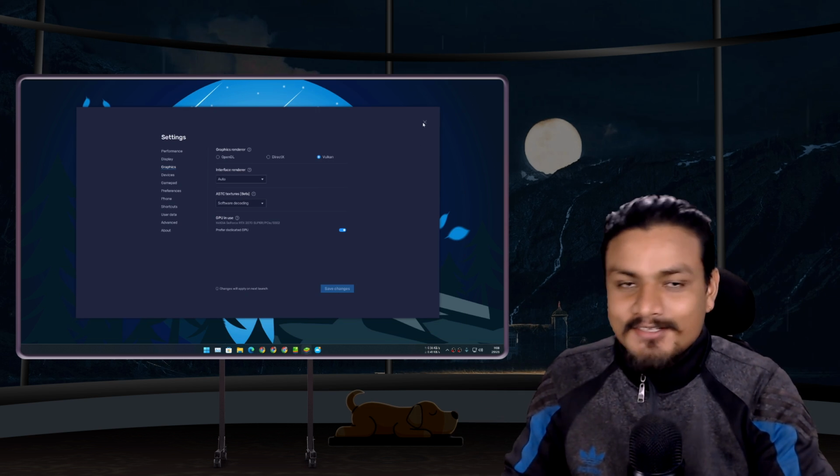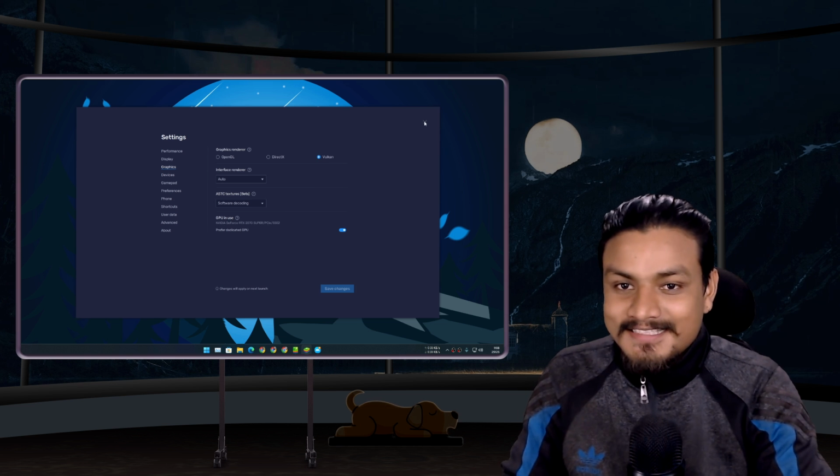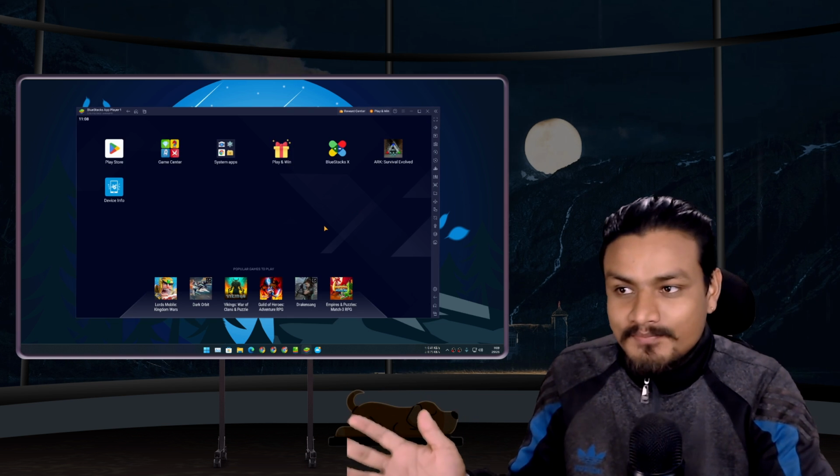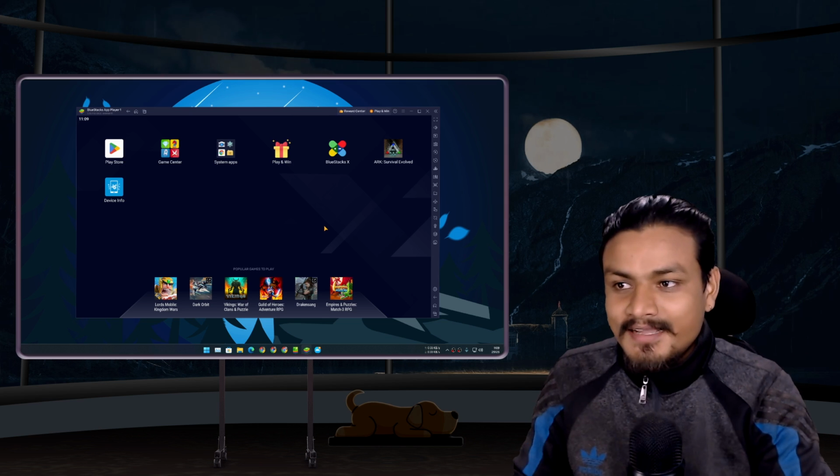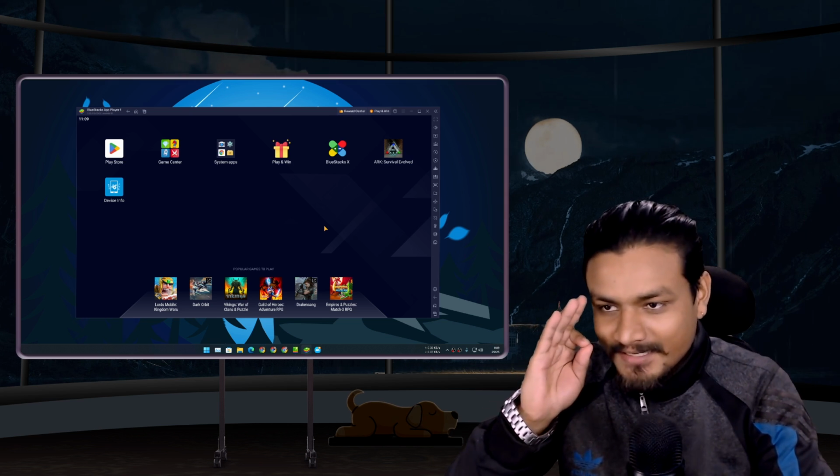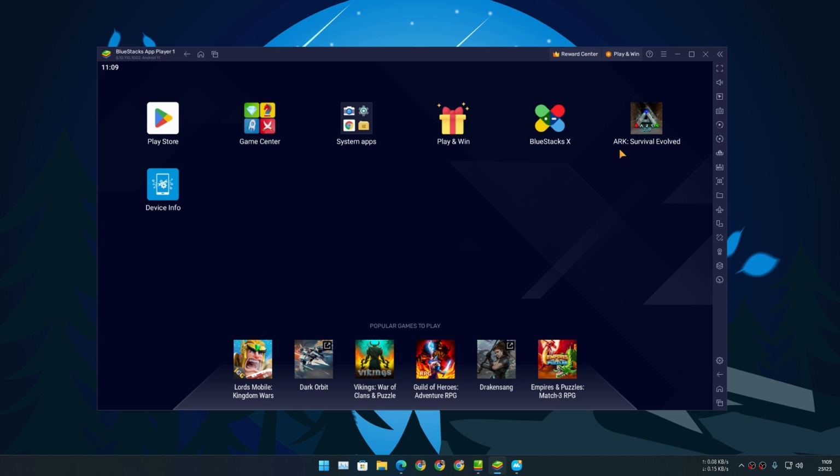Okay, let me show you guys. I'm actually excited to show you this. And I think this is probably the first time I'm saying good things about BlueStacks, because this is actually a really good update. So there is this game called Ark Survival Evolved for PC and also for phones.